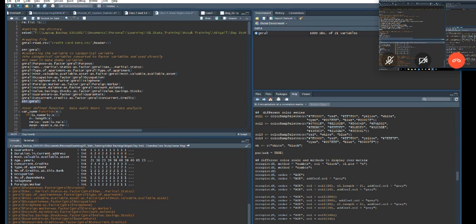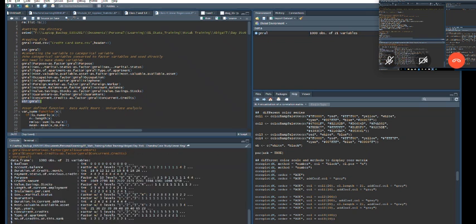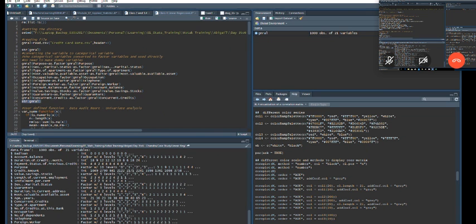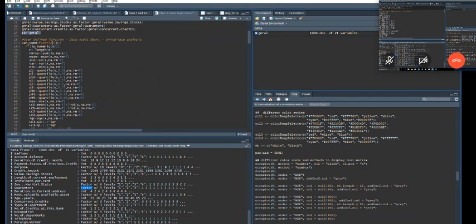Now I'm going to change the structure of the data set once again, and there you would see the ones that we had converted are showing up as factor now. Okay. Now let's go and define a function.